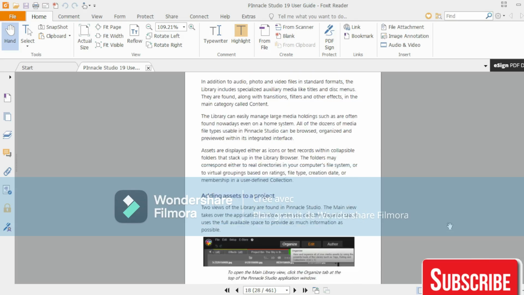In addition to audio, photo, and video files in standard formats, the library includes specialized auxiliary media like titles and disc menus. They are found along with transitions, filters, and other effects in the main category called Content. The Content library can easily manage large media holdings, such as are often found nowadays even on a home system. All of the dozens of media file types supported in Pinnacle Studio can be browsed, organized, and previewed within its integrated interface.